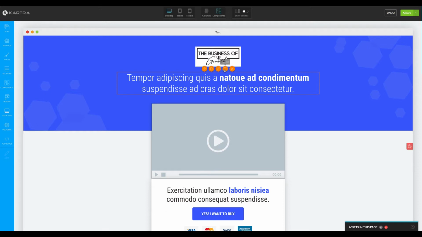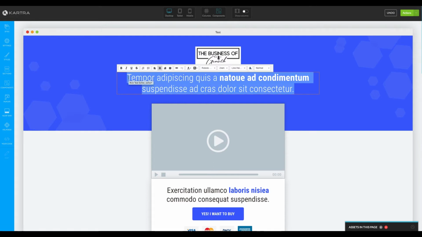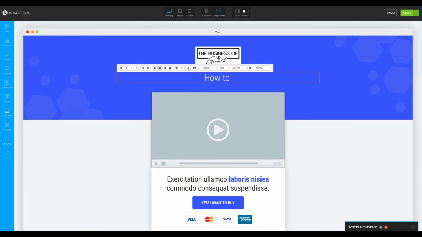All right, so next up, let's change the words. So we can hit edit text. That'll let you kind of highlight this and change it to whatever you want. And let's say how to potty train your puppy in 1 hour. There you go. And obviously, just like any program, you can make this bold or underline it or whatever you want to do. You can make the size bigger.